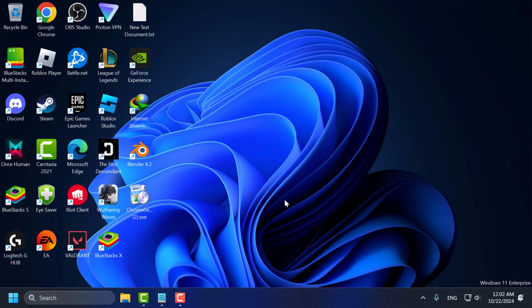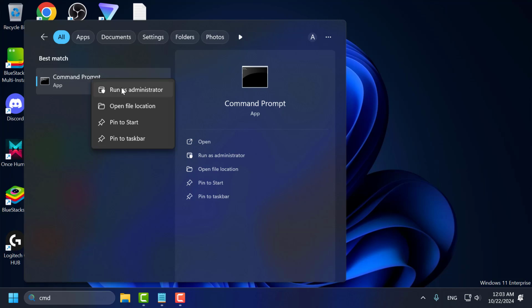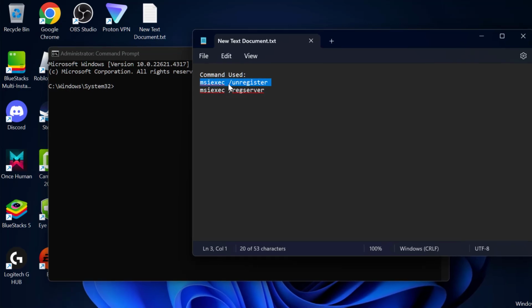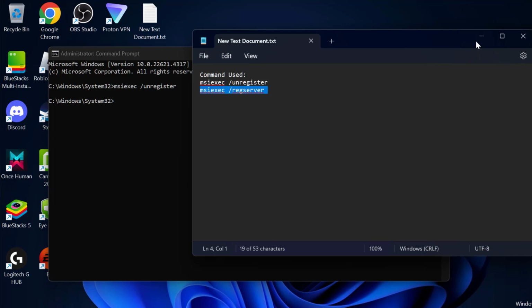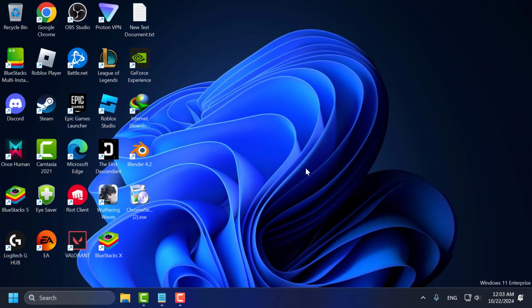Method 3 is to re-register the Windows Installer service. To do this, go to the search menu and type cmd, right click on Command Prompt, select Run as administrator, and select Yes. Now check my video description for the commands used in my video. Just copy and paste them one by one. After finishing both commands, you just need to close this, try to run the installer again, and check if the problem is solved or not. If the problem is not solved, let's move on to Method 4, guys.